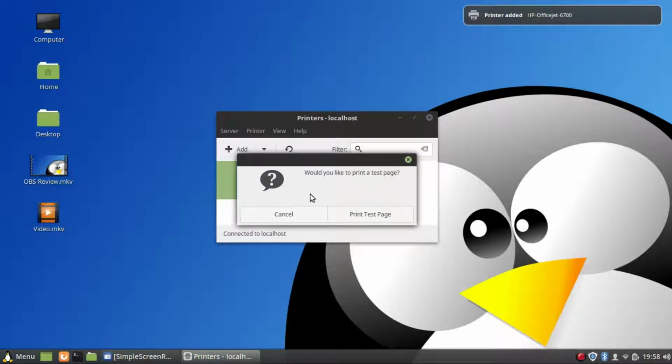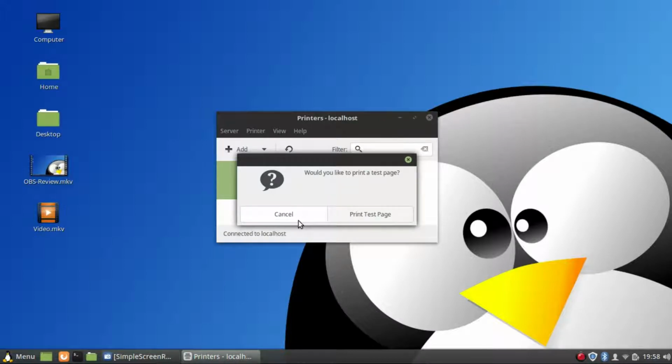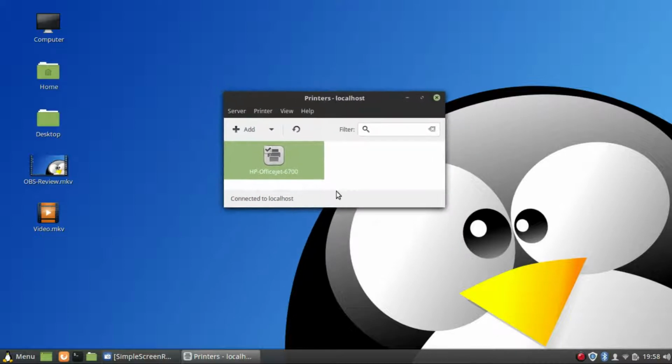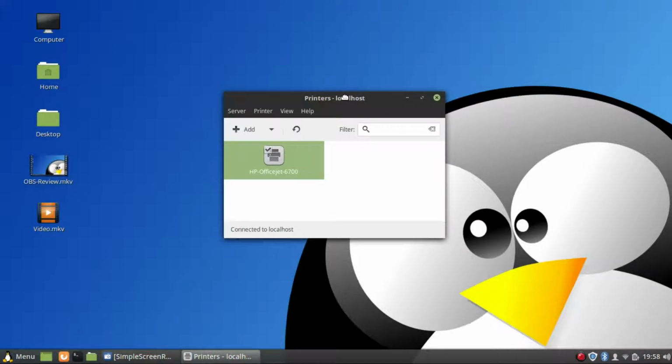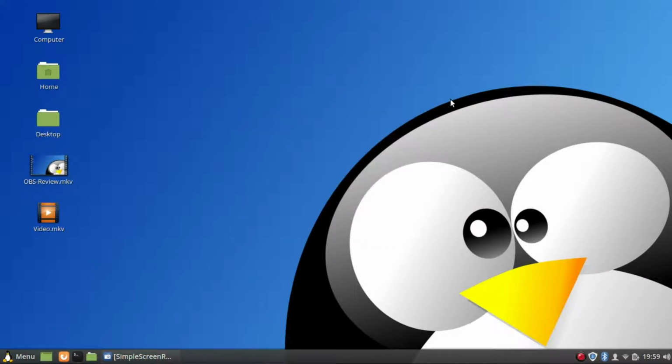And now it'll ask you, would you like to print a test page? You can select yes if you want to, and cancel if you do not want to. I'm just going to select cancel for this video. So yeah, now you are fully connected to your network printer from your computer to your printer. As I said, it is really straightforward. It's very, very simple.